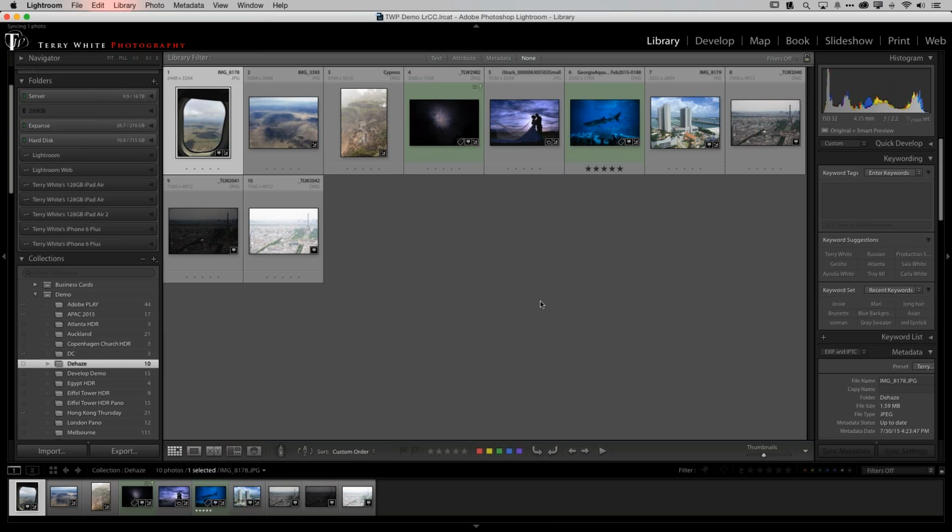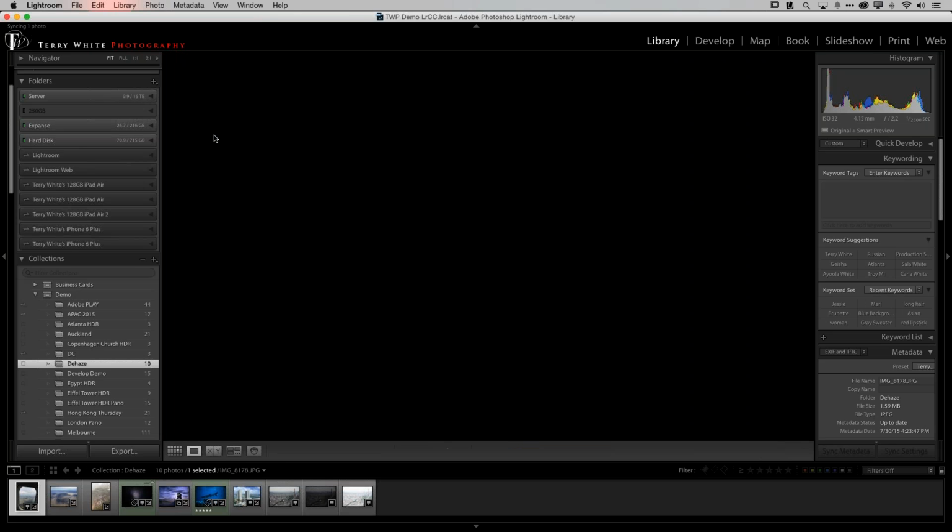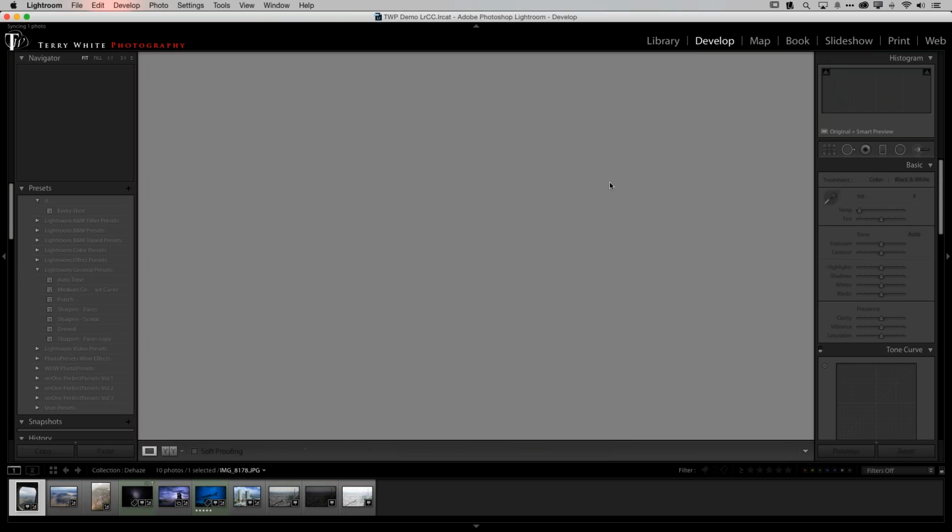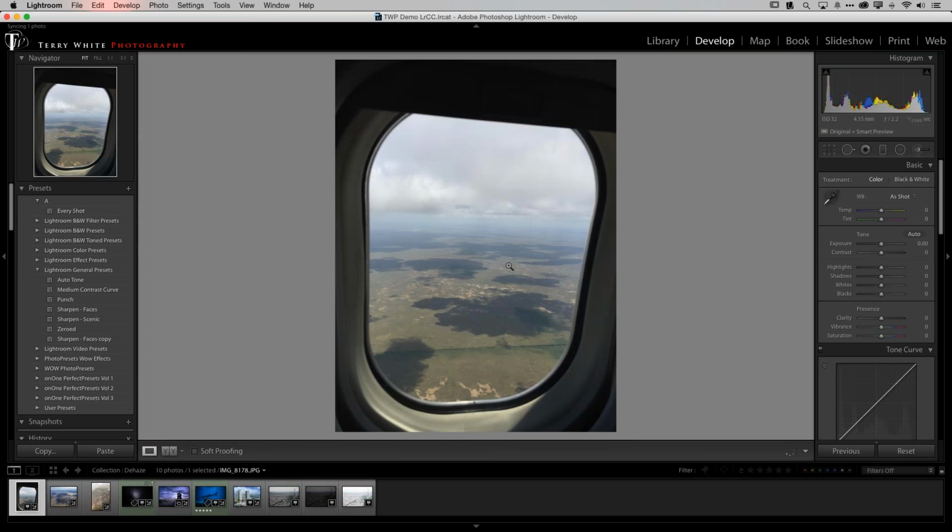Dehaze is a new feature that I think once you use it on an image, you'll always at least try it on future images to see if you like it or not. So here's the problem that we often run into. We have images like, for example, like this, where you try to shoot something cool outside the airplane window, and of course it's all hazy because it's middle of the day. And this is more what that image would look like.